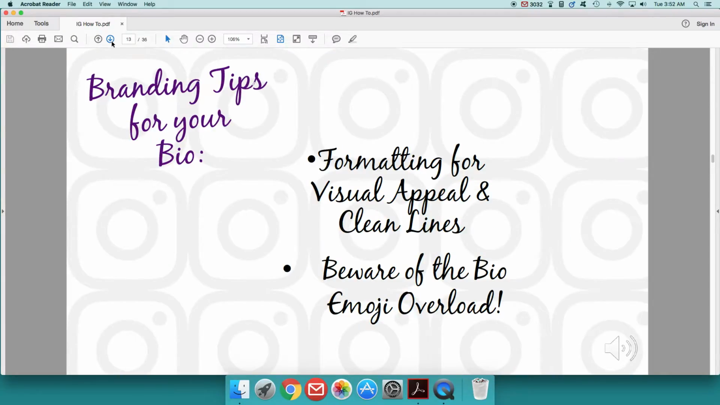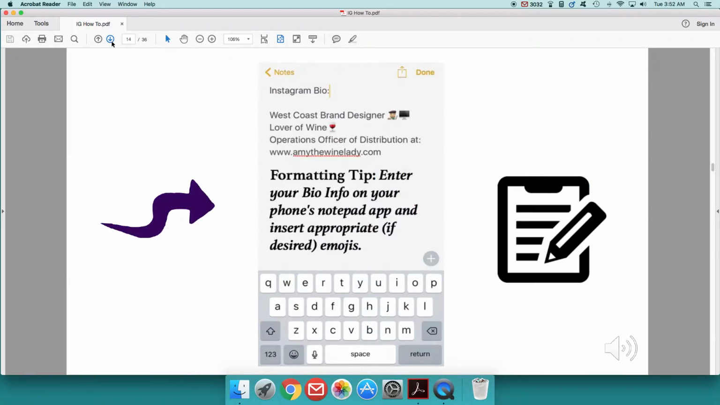You want your bio to be visually appealing, and you also want to be aware of bio emoji overload. So here we are, I'm in my Notepad app. I've entered my information, it's nice and tidy. I've selected some emojis. I'm pretty conservative with it because I know I can use them in engagement on my thread as well as in my captions. I've dropped my clickable link, Amy the Wine Lady, which points directly to my DC distribution page, and everything's great. So now I'm happy with how it looks. I'm going to select all and I'm going to press copy.